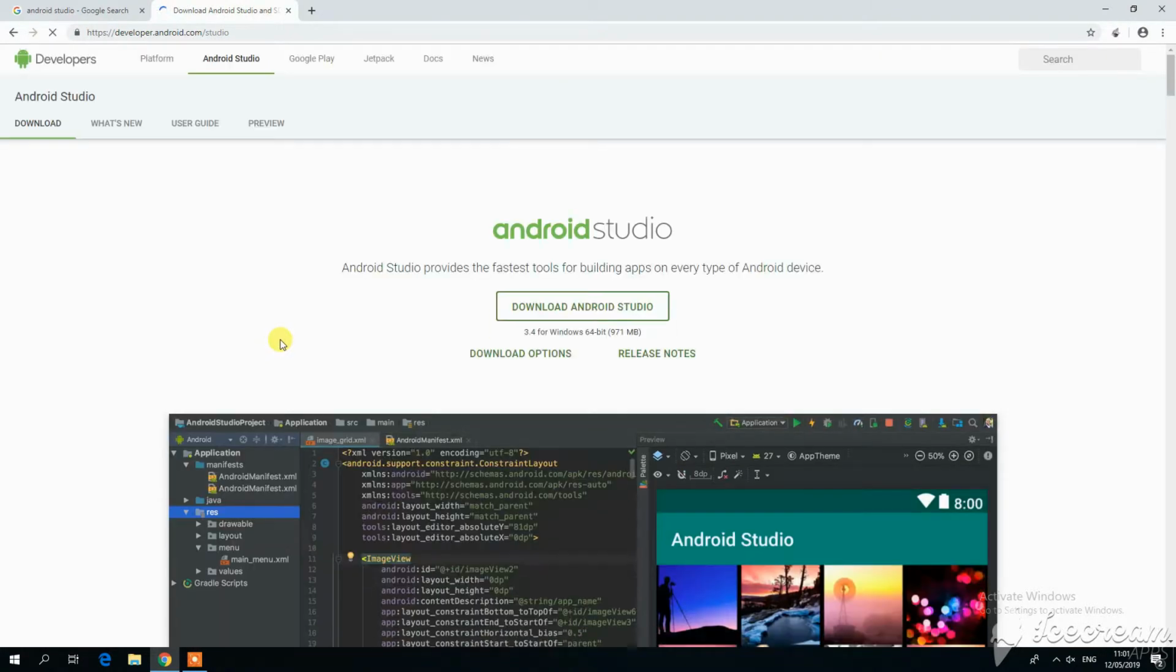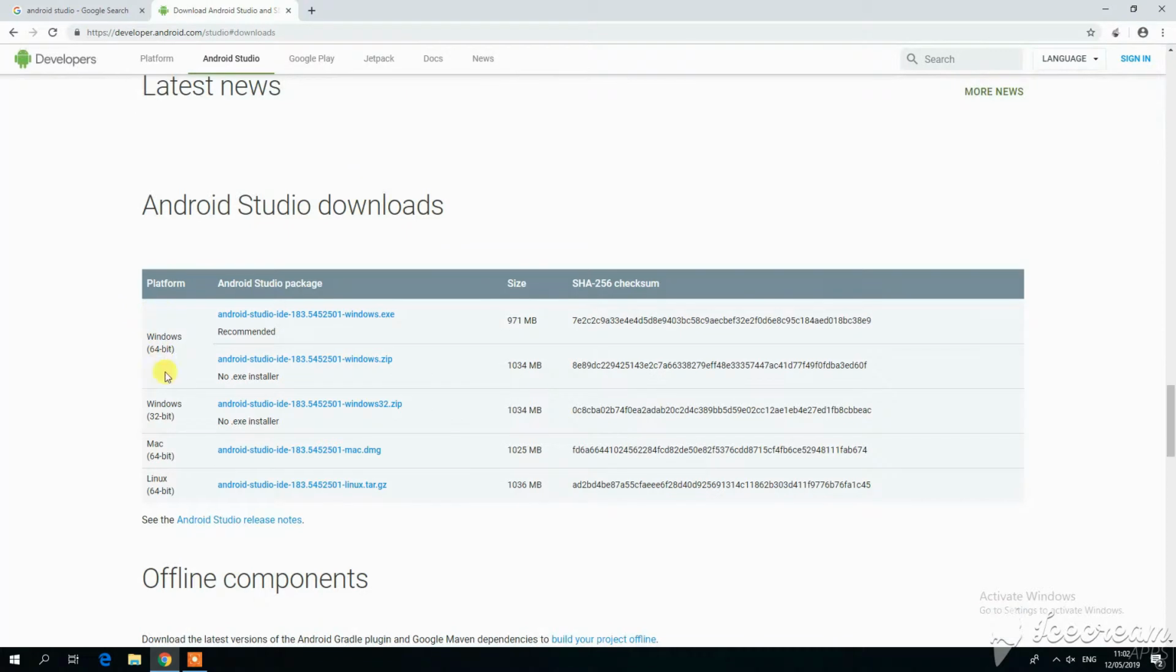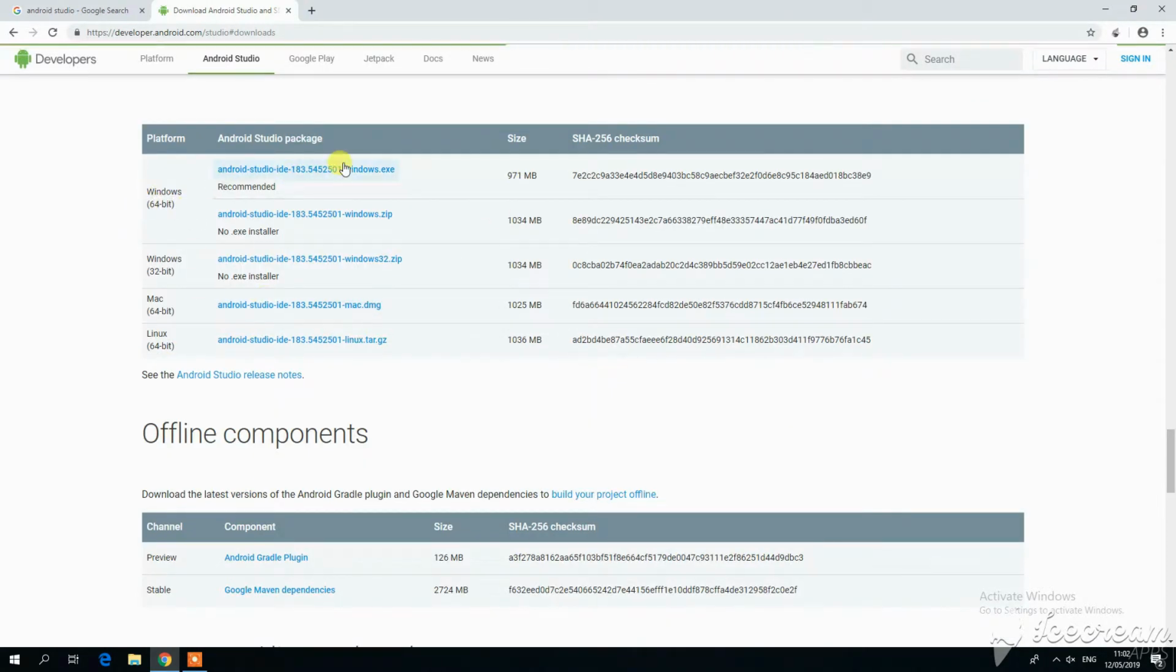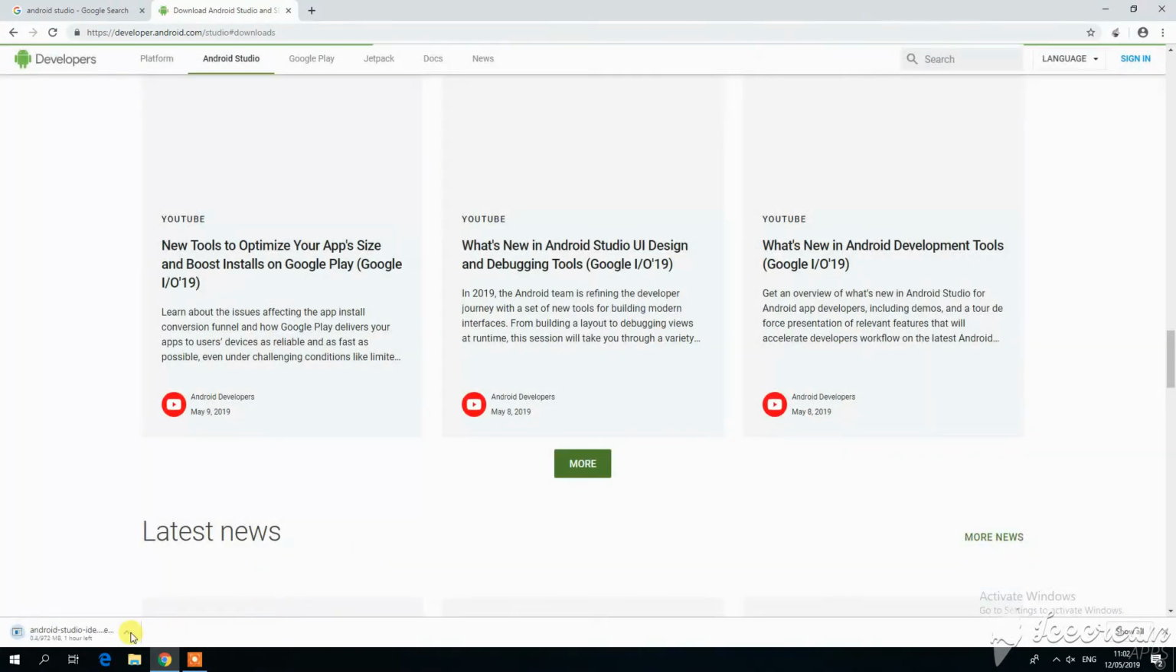As we see here, there is a direct link to download Android Studio for 64-bit Windows, but we have 32-bit Windows installed. So for this, click on download options. Here we see the .exe file for 64-bit Windows is available only. So first we will download the .exe file for 64-bit Windows. Then check the agree box and click on the download button. The downloading will start.